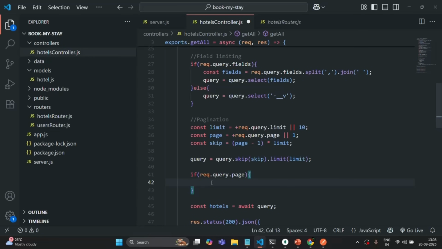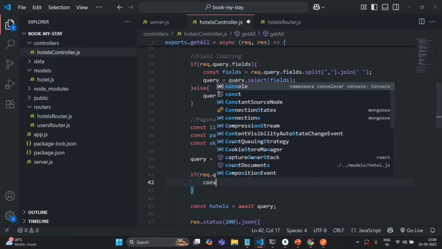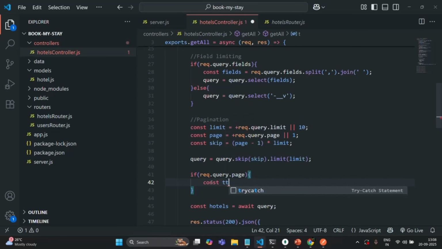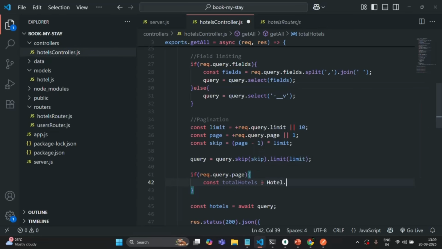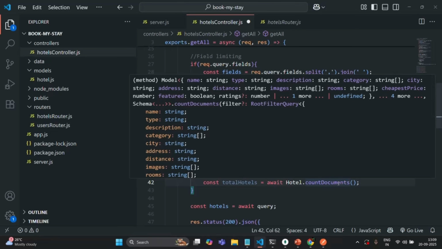First, we are going to get the total length of the collection. In our collection, we have 33 documents, so the total length is going to be 33. To do that, let's create a variable and call it totalHotels. To get it, on the hotels model we are going to use the countDocuments method. We need to use the await keyword because countDocuments runs asynchronously. So here we are getting the total number of documents in the hotels collection.